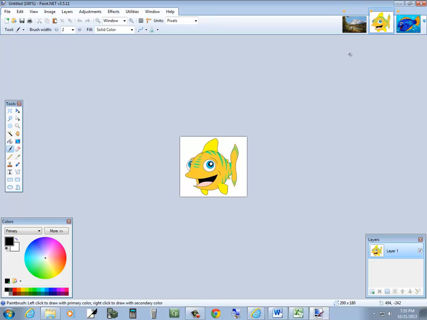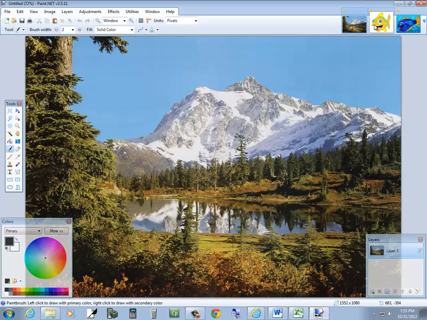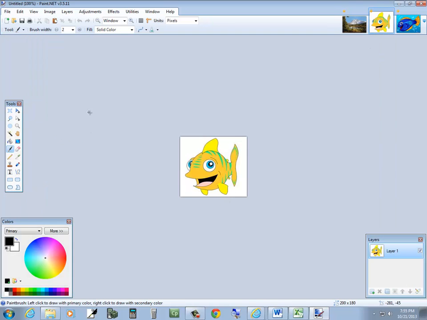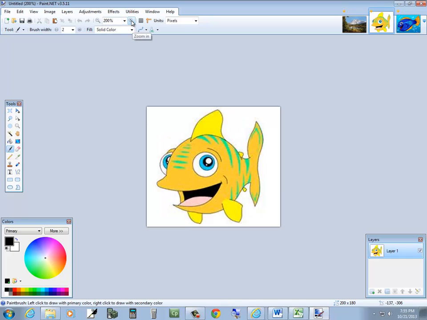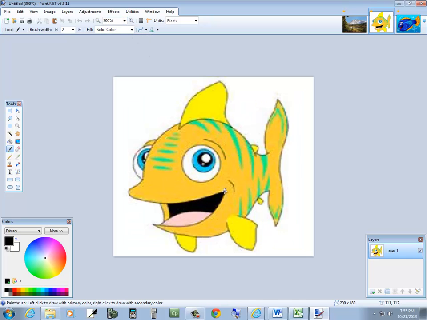Okay, so I'm going to take this first yellow fish. I click the image up here to switch to it. You can switch back and forth by clicking these here. And I'm going to zoom to make that a little bit bigger because my eyes are bad. Come up here, the window, and zoom in like that.